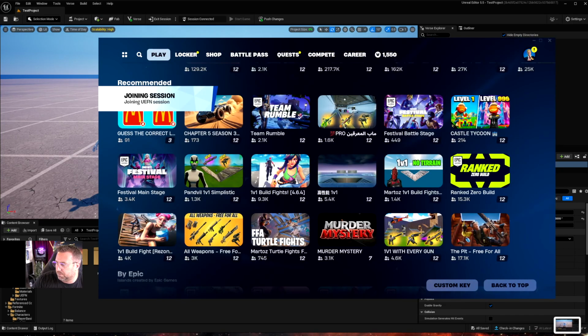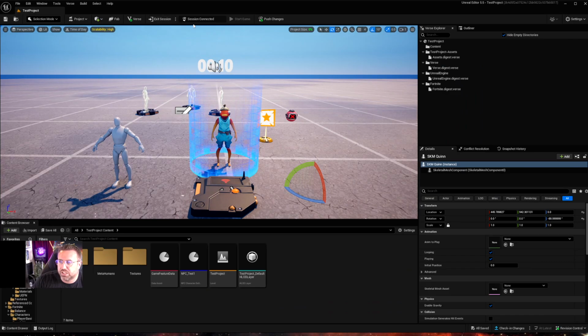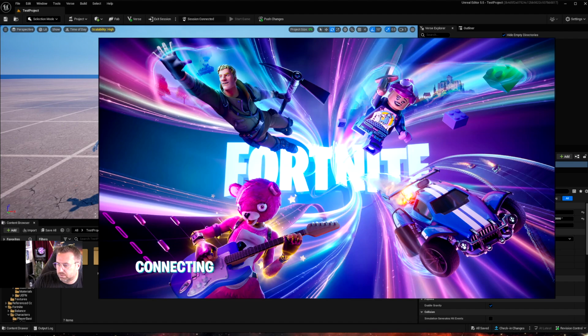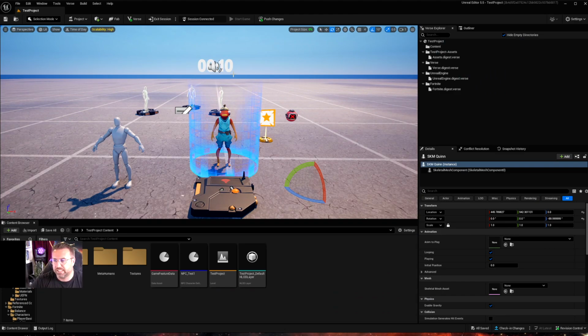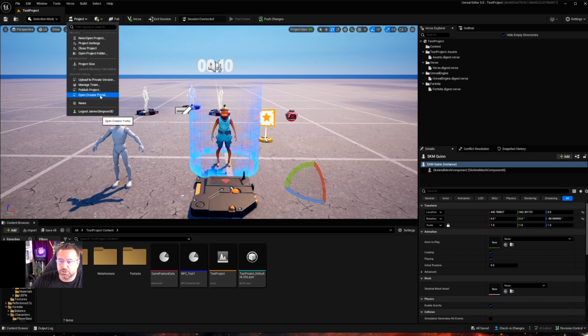So that's my Fortnite level. It's trying to join a session while it's joining. See what's happening. There we go. So it's loading up. Now, this is assuming that you've already created your team space on the portal. If you haven't, remember, go to Project, go to Open Creator Portal, and that's where you create your team and get everything ready. Publishing a project will always start with a private version.